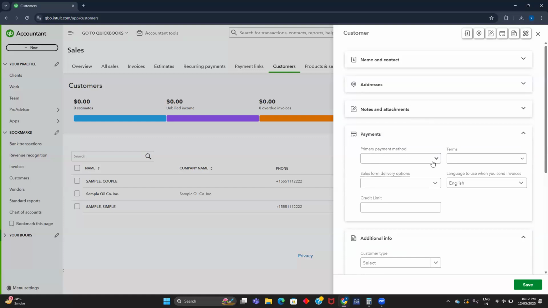Primary payment method: how the customer is going to pay you. You can set either cash, check, or credit card. There is nothing to do with this. And for the terms, you can set payment terms also from here. Let's say 15 days, and say the payment method is a check.